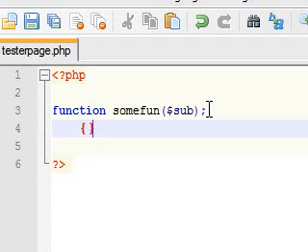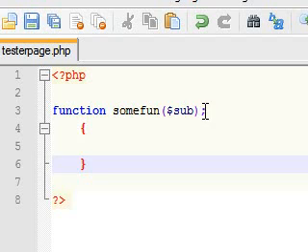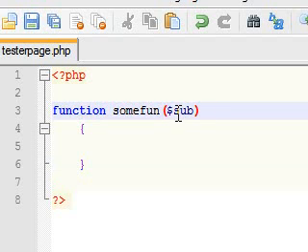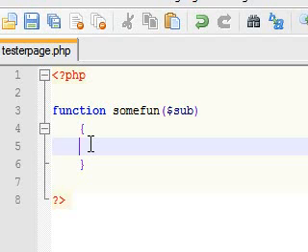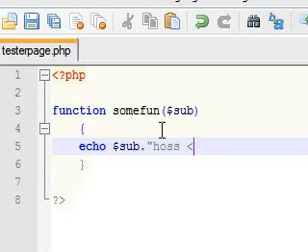So on the next line, of course, we want to tell PHP exactly what we want our function to do. So this function is going to echo the variable sub, which we're going to tell it what the variable is later, and then after that it's going to type the word Haas on the screen, and then we're going to add a line break.